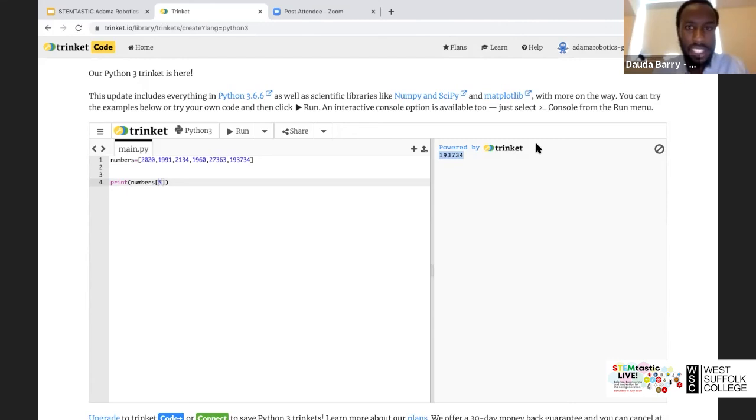Okay, let's do another example. Let me add another number. Let's say 12 and 14. So now I want to print just number 12. What number should go inside of the square brackets?